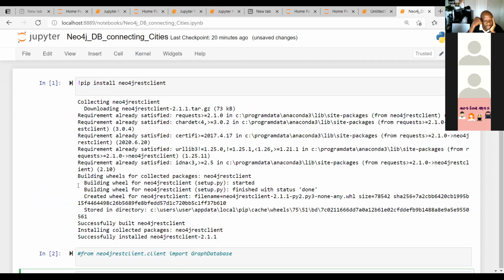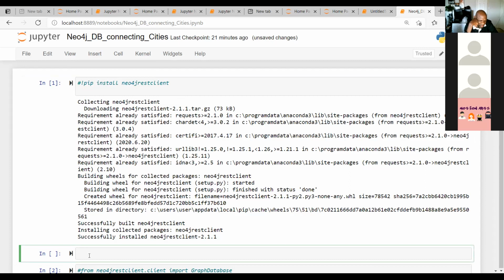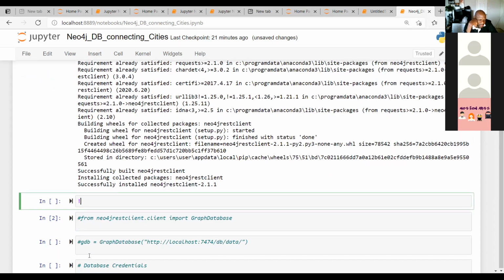Okay. Do pip install Neo4j. I removed this. Comment this out, it's already run. Now do another line, pip install, just below this one is okay. Neo4j. This was the REST client. REST client means we are going to do the REST API. So just run this one.